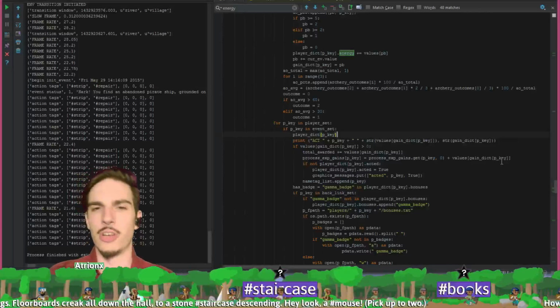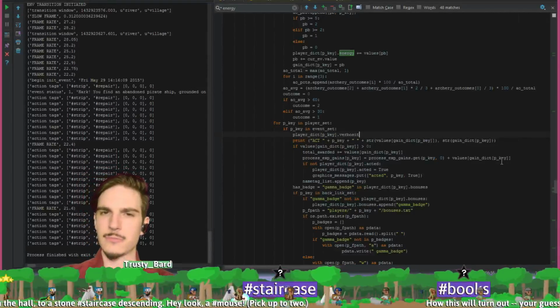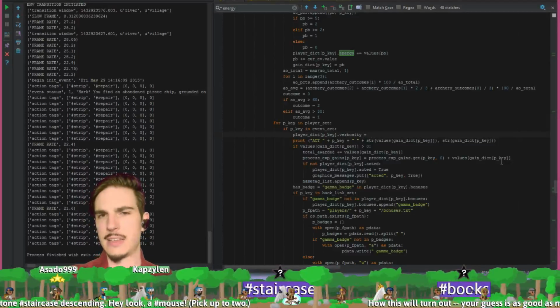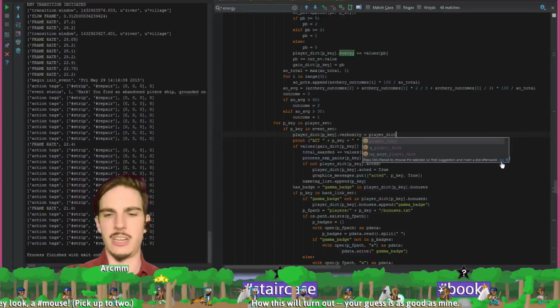Oh no, so player dictionary index p key dot verbosity equals player dictionary index p key.